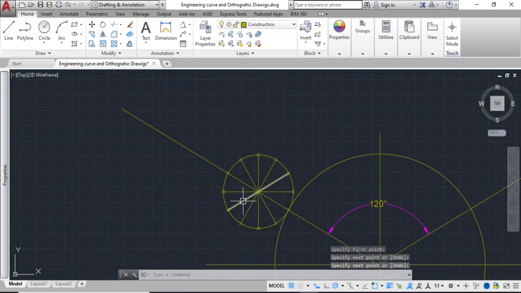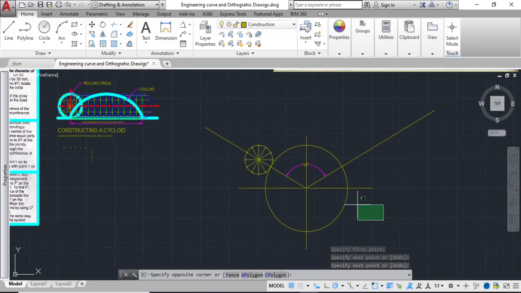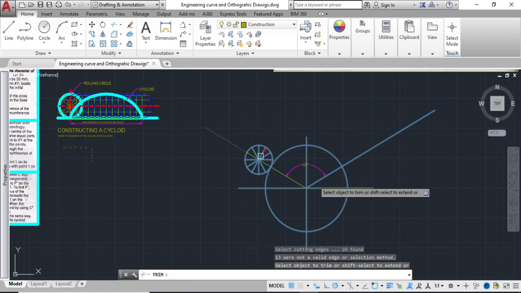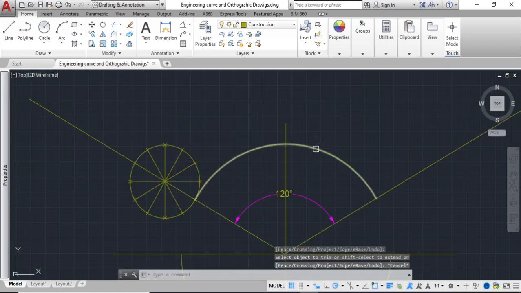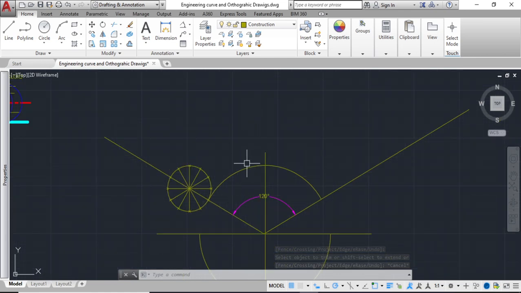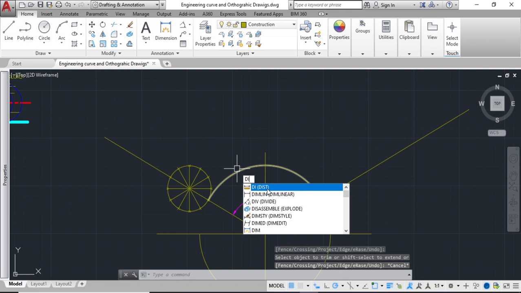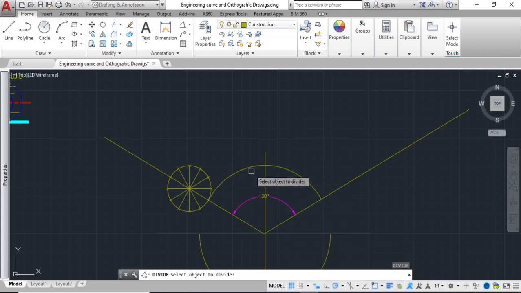Alright, so when we divide that now, we want to divide this, but we have to trim it first. TR, enter, boom, and trim that. Now we can divide this curve into 12 to get the same amount as this. So divide, divide, select that, 12, enter.